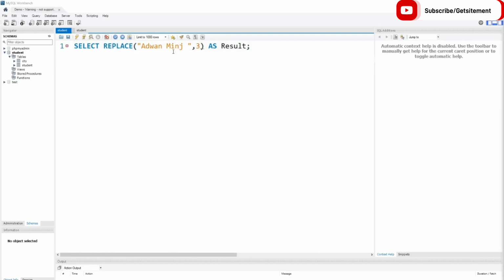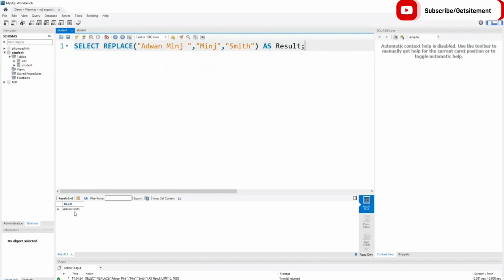Using this function, we can replace any character or word with a new character or word. Let me show you. In our second parameter, we need to provide which character you want to find. I want to find Minj. And then in our third parameter, we need to provide the new string which is going to replace the old string. And I want to replace Minj with Smith. So first, it's going to find this keyword in our string, and then it's going to replace it with our new keyword, Smith. If I execute this code, here you can see it prints Adwin Smith.